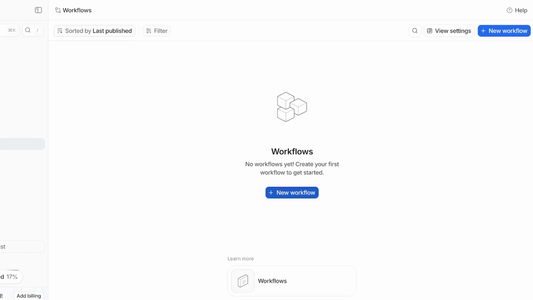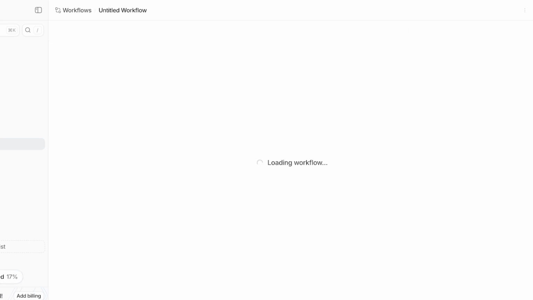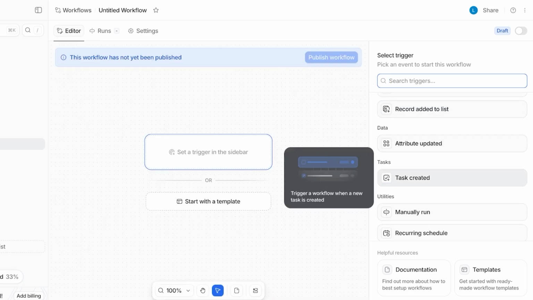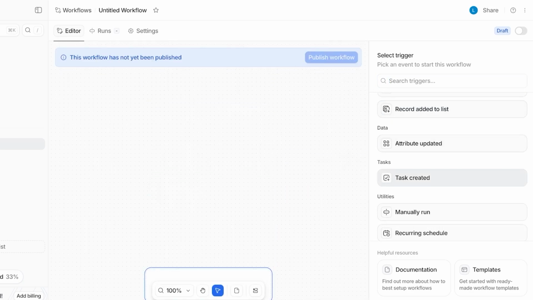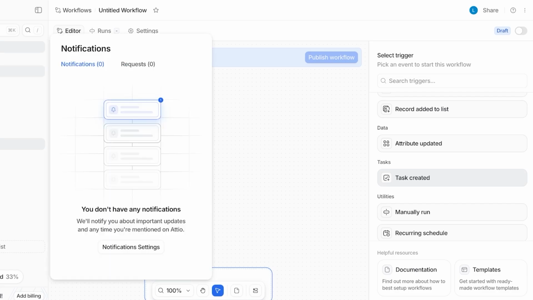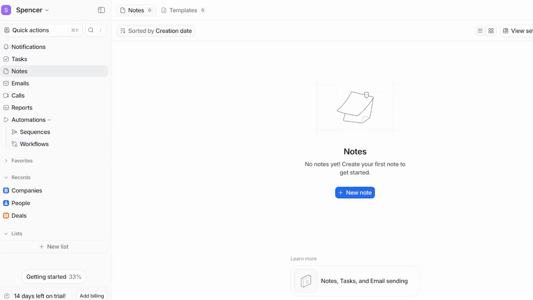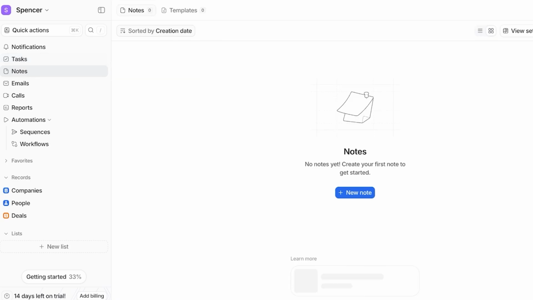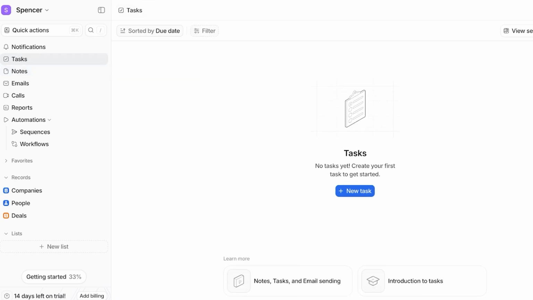And then you can build your workflows in the same way, and you can click on create workflow to start building your workflow. You can record commands, you can also update lists, you can set up any type of trigger, so your overall CRM is automated. And this is especially helpful when you have multiple members working on different things, so you can write down things in notes and tasks, and whenever something is specific to you, you can be notified.